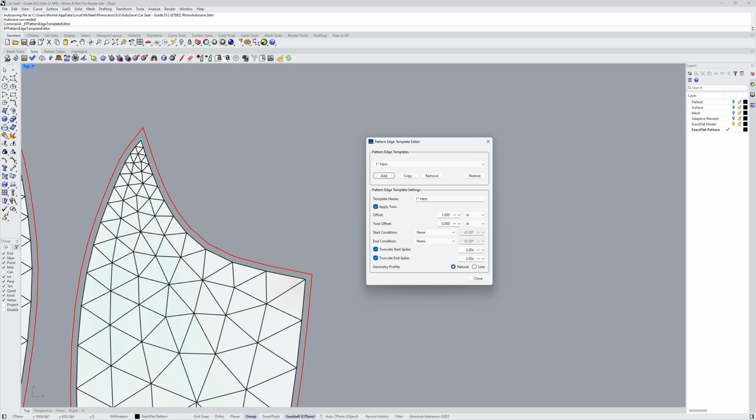The start and end conditions determine the start or end condition of a pattern edge. The edge start and end are defined by the split points, which are the cyan dots seen on the pattern pieces. The start and end go in a counterclockwise direction along a pattern piece. When the start and end conditions are set to none, it sets a 90-degree angle from the piece edge end towards the seam allowance end.